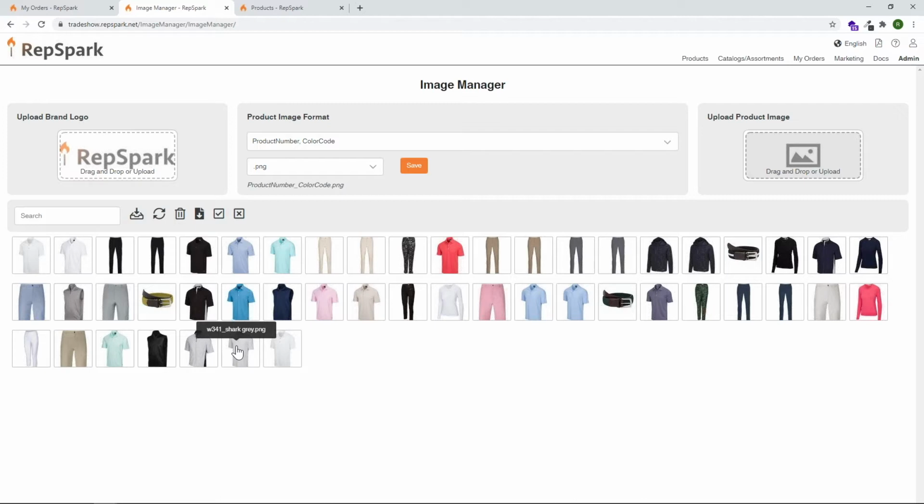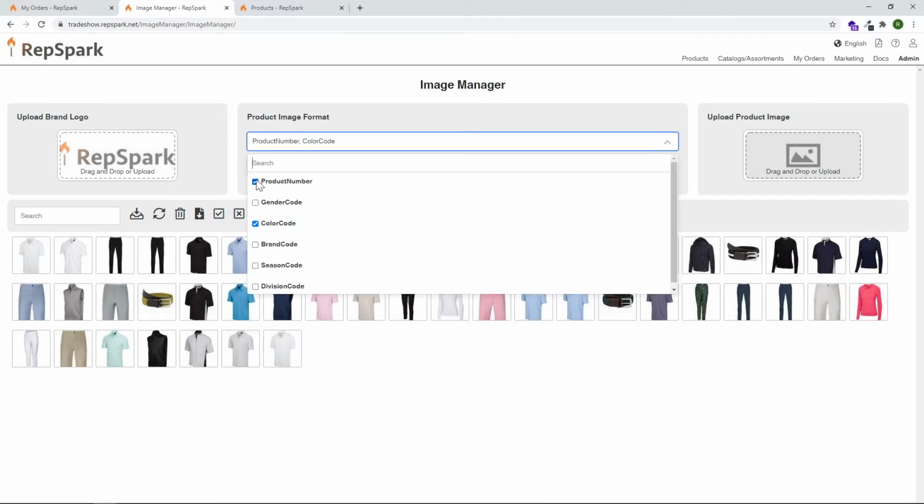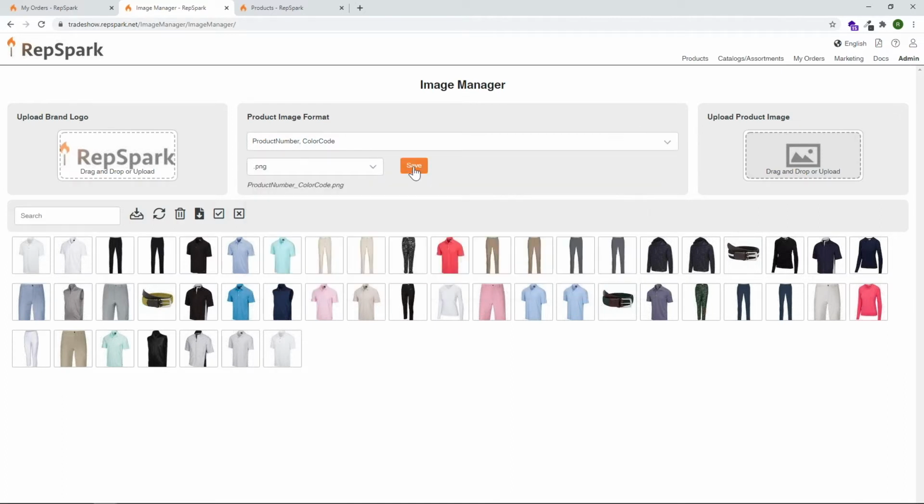Underscore shark space gray. So essentially, our system knows to look for an image that is based on a concatenation of 2 fields in your Excel data. So you can come in here and you would choose just these 2 options, product number and color code, and then press save as your source of image data.